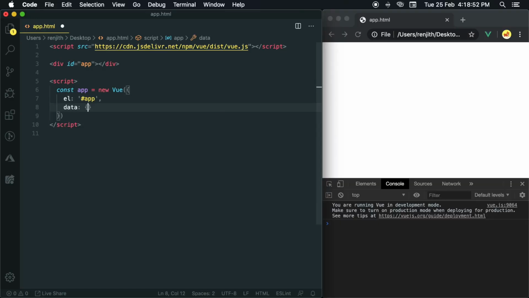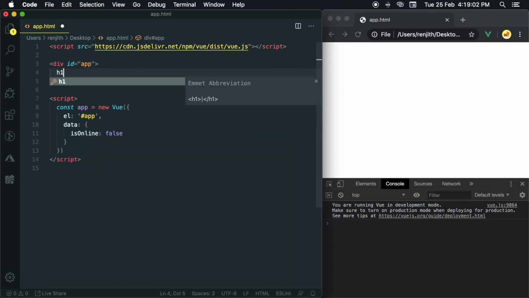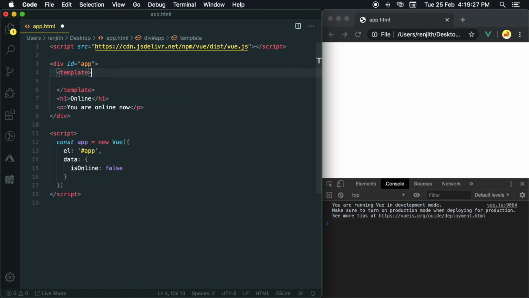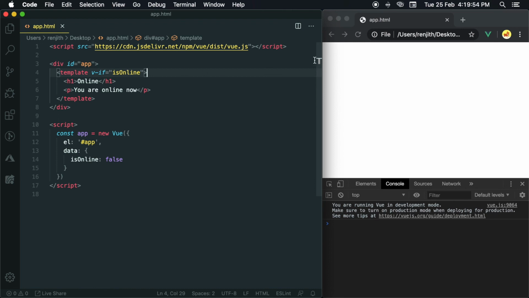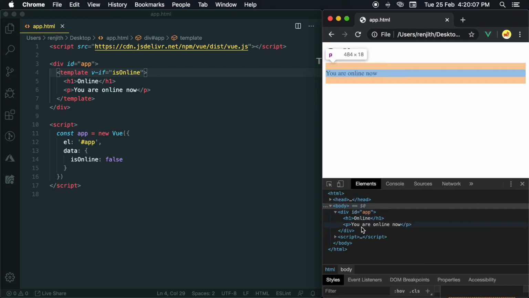Create a data called isOnline and set its value to false. Create a heading and a paragraph. Add a wrapper template for the block and bind isOnline to the v-if directive. Run it and check by updating the value of isOnline. Yes, the block is rendering when the isOnline value becomes truthy. Let's check the rendered elements. Yes, here you can see the wrapper template is not included in the rendered result.